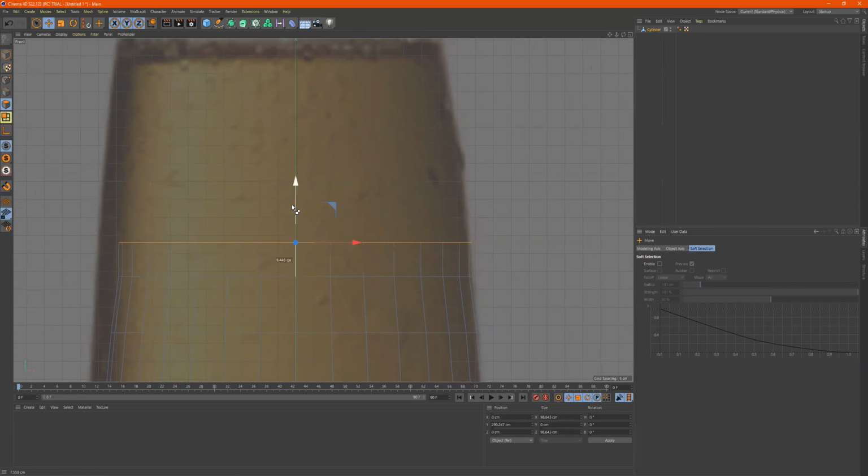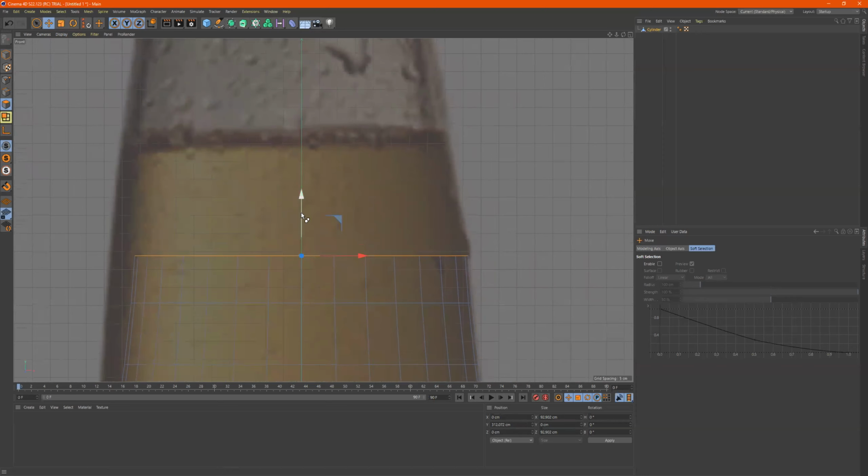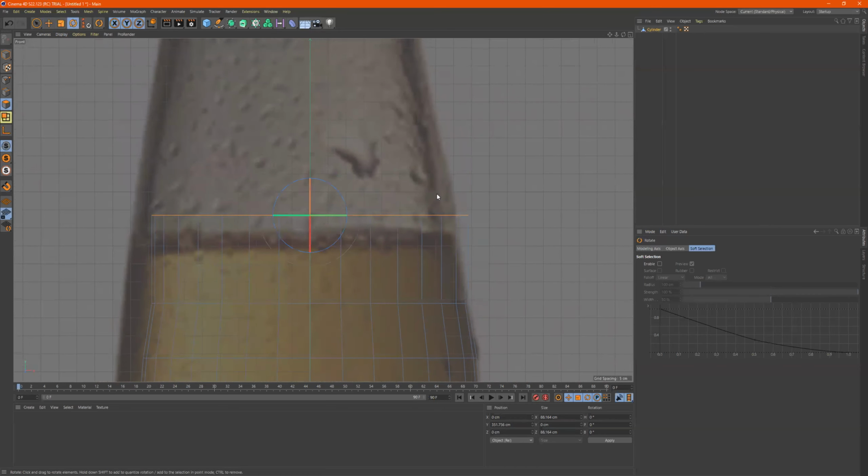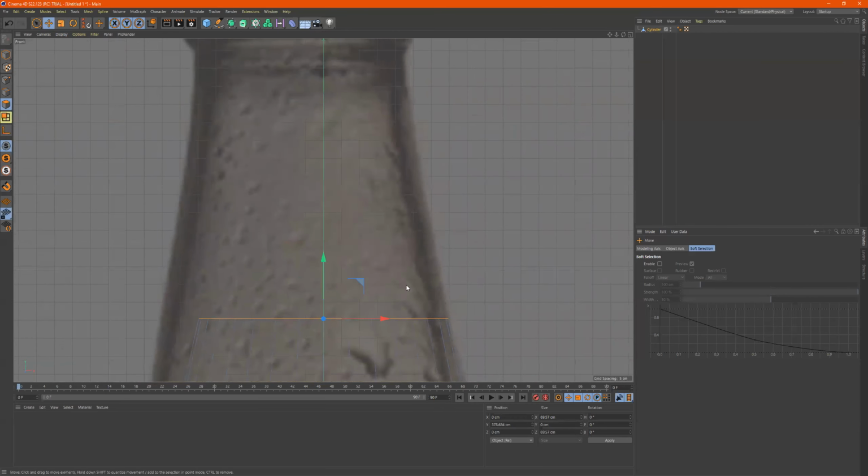E, control click. T, E, control click. T, control click. Control click. So I'm just following the contour of this bottle. E, control click. T. Almost there. So I'm just using E, T, and control.